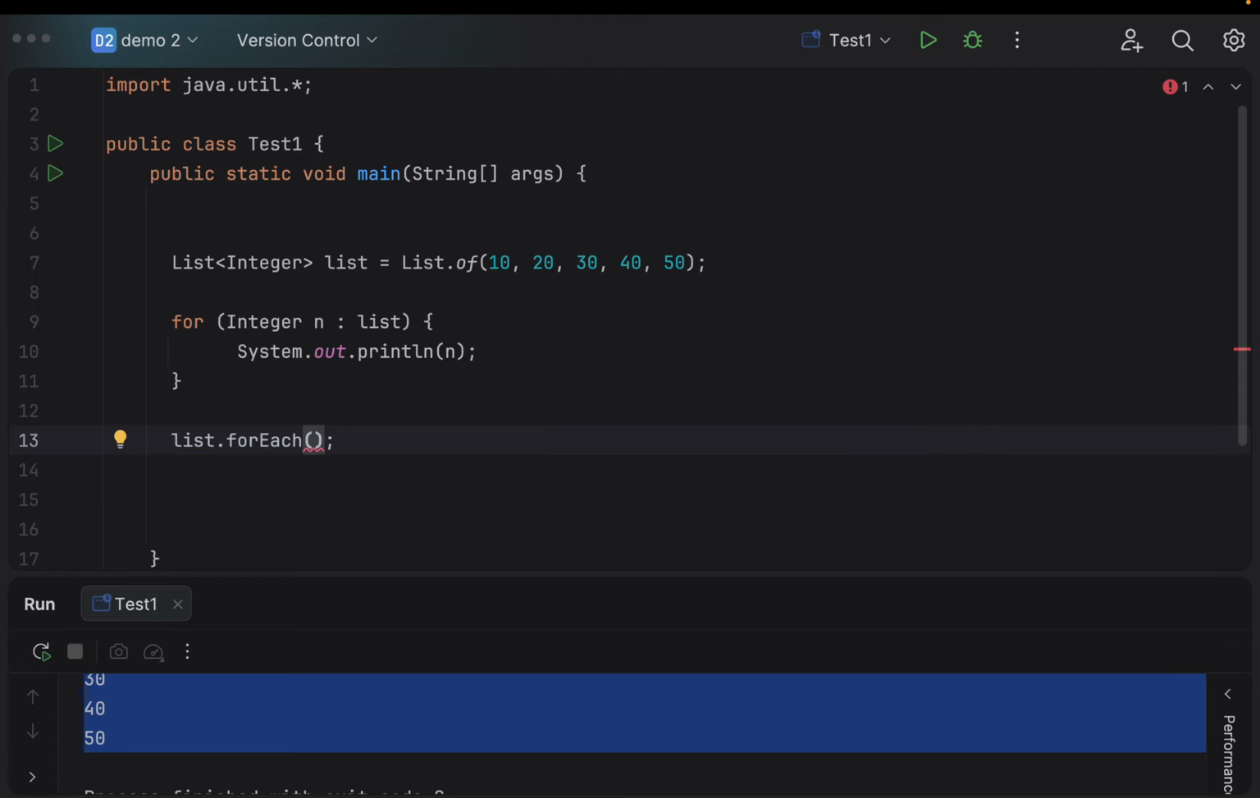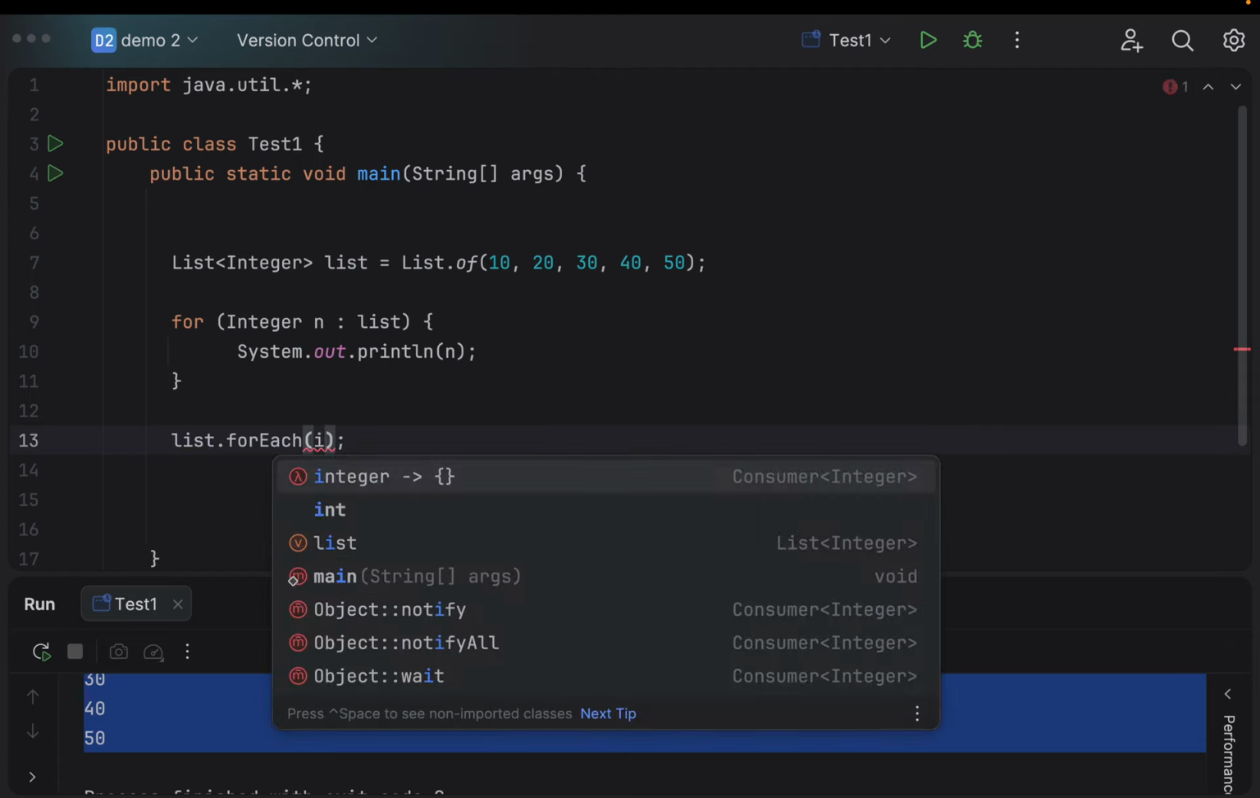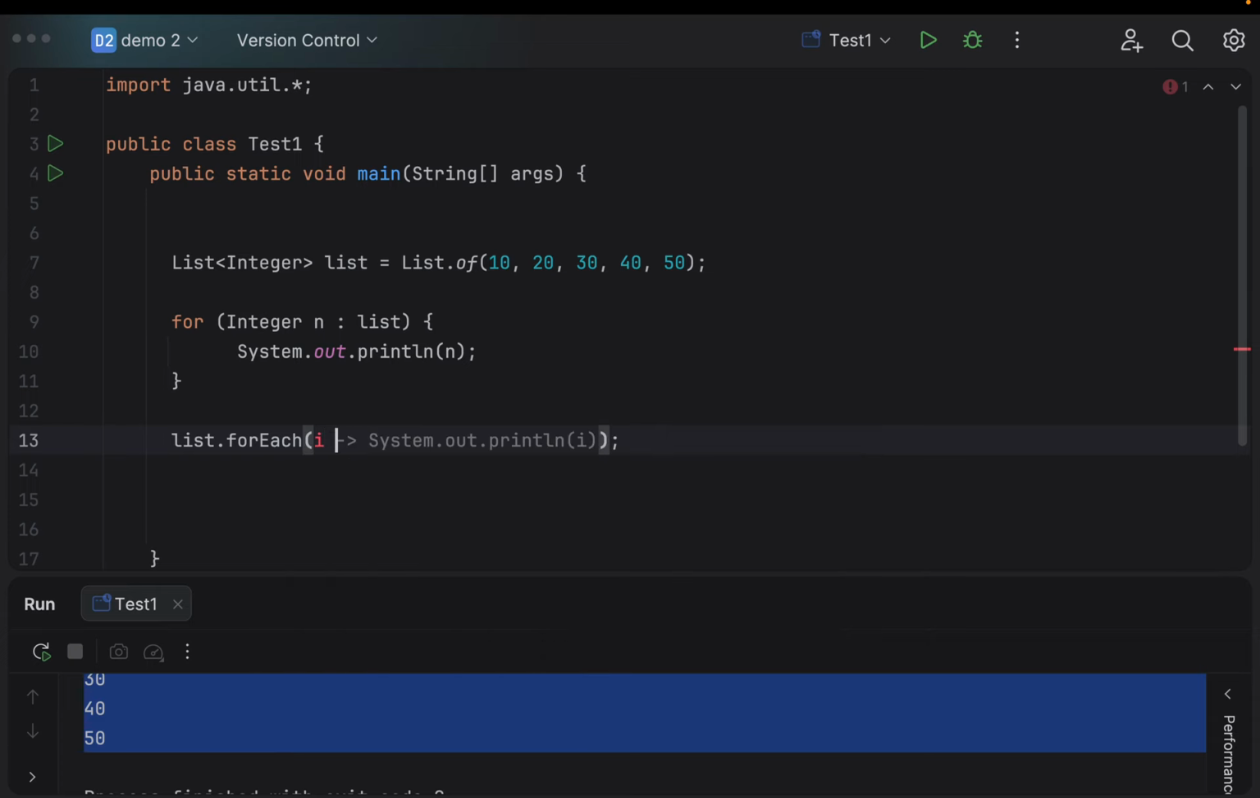So if you know the Consumer, where actually I will get some element, like I'm getting i, which is the input parameter, and then I just simply do the System.out.println. So this is how.